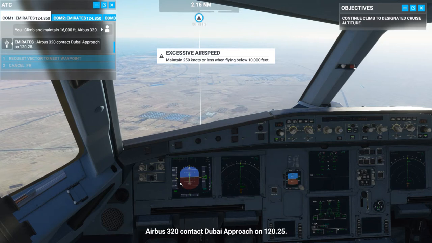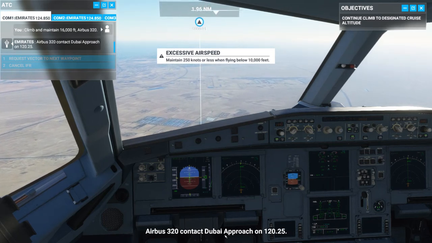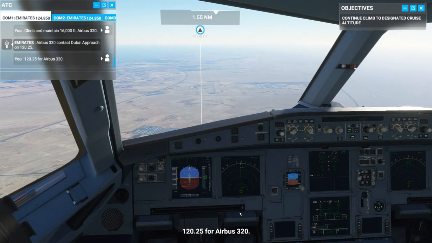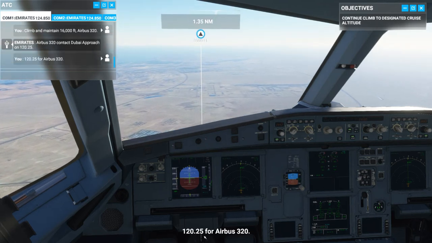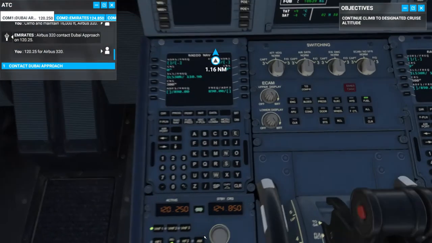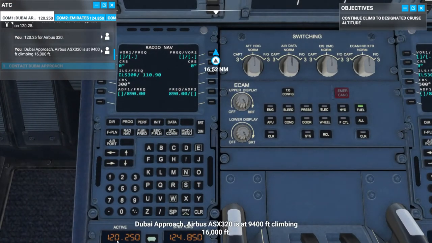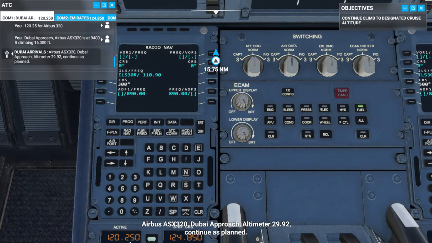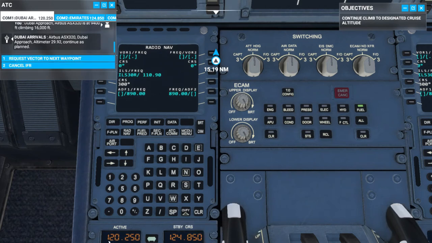Airbus 320, contact Dubai approach on 120.25. 120.25 for Airbus 320. Dubai approach, Airbus Alpha Sierra X-ray 320 is at 9,400 feet, climbing 16,000 feet. Okay, Alpha Sierra X-ray 320, Dubai approach, altimeter 29.9, continue as planned. Okay, so this is 120.250.